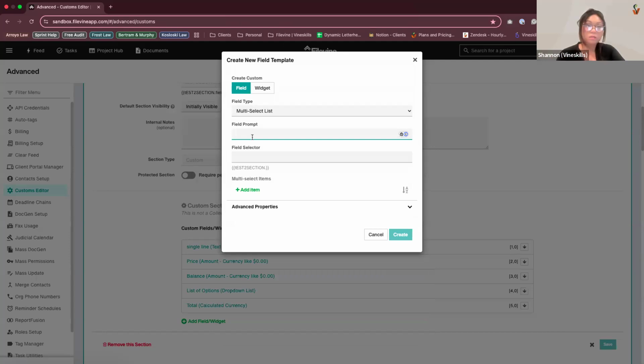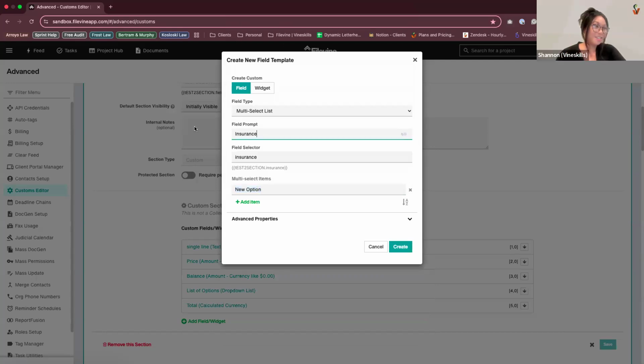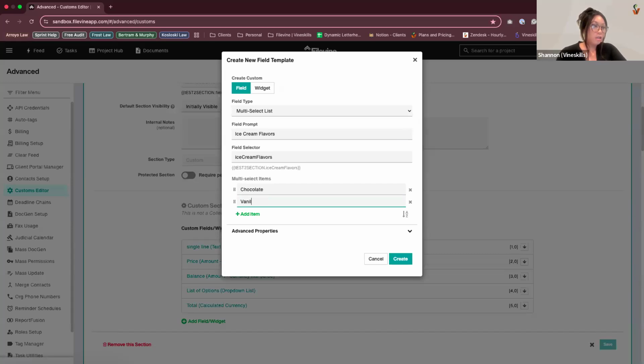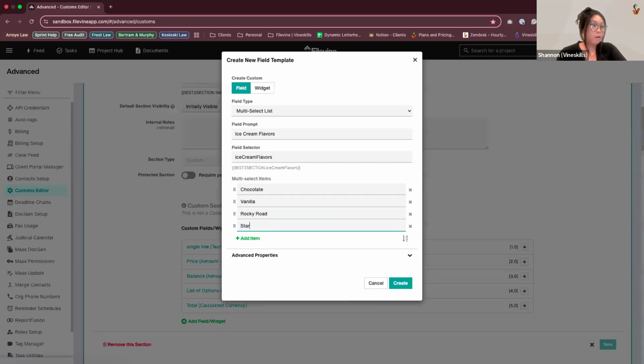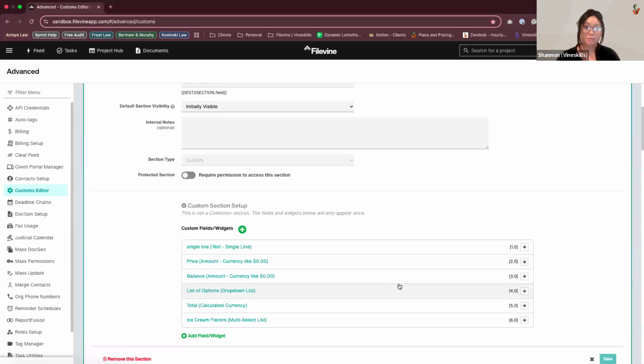So in this case, maybe we could say ice cream flavors if you want to be fun. Yeah, let's do that. That sounds good. So let's say ice cream flavors, and then we can just start adding those in. How this would pop up on the front end is it allows you to select more than one at a time. So I'm going to go ahead and just create that as well. Then at the end of this, we can preview how this looks on the front end with these fields.